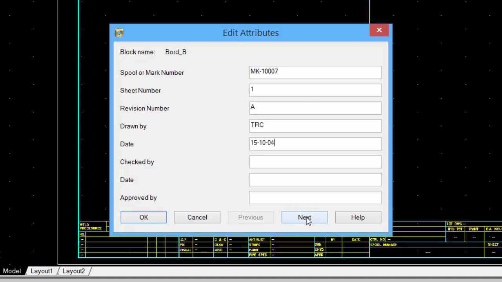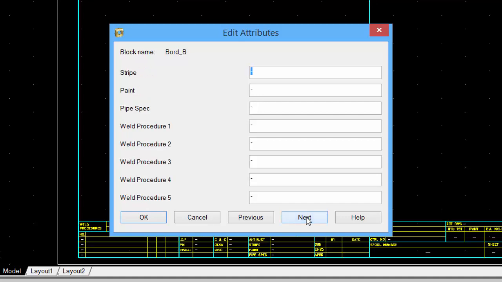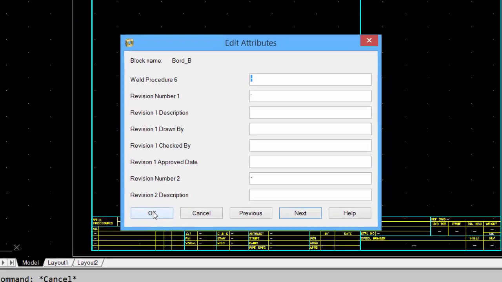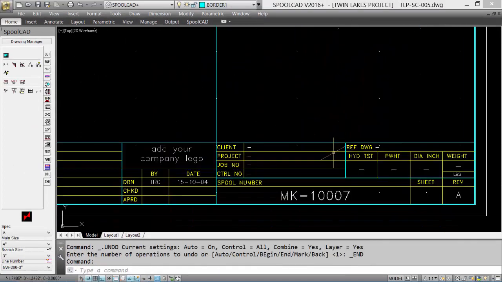There is a Next button. Click on it to see all the information that can be input into the border. These borders are customizable and can be changed at any time to suit company or client needs. When completed, click OK. We'll take a look at the information. At any time during the drawing session, this information can be updated.